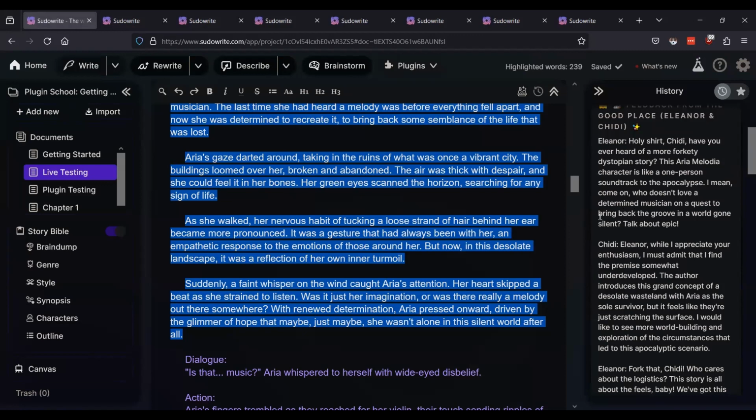Eleanor: Holy shirt, Chidi. Have you ever heard of a more forkety dystopian story? This Aria Melodia character sounds like a one-person soundtrack to the apocalypse. I mean, come on. Who doesn't love a determined musician on a quest to bring back the groove in a world gone silent? Talk about epic.